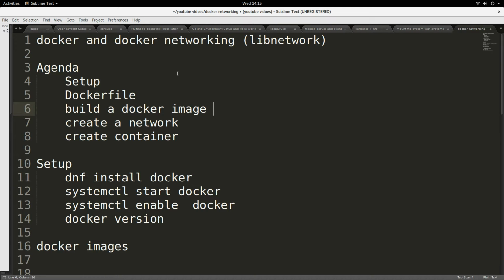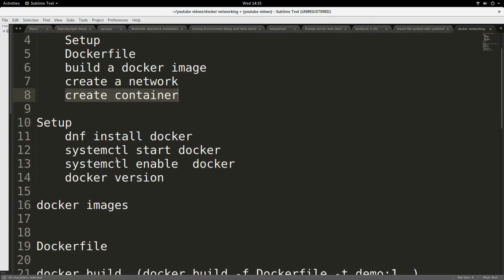Today I'll be demonstrating how you can set it up, how you create what is called a Dockerfile, how you build an image, and how you create a network. If you have a container or a couple of containers, I'll show how to create a network for them so that you can access them and connect to them, and also how to create the container itself. So let's get to it.